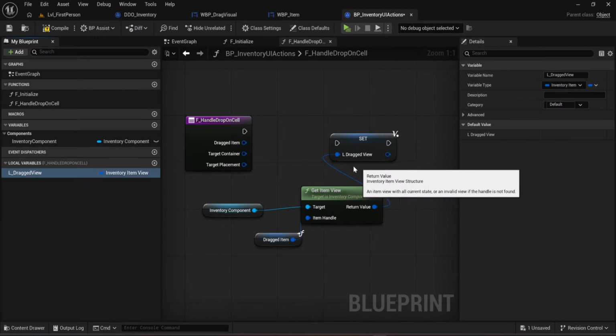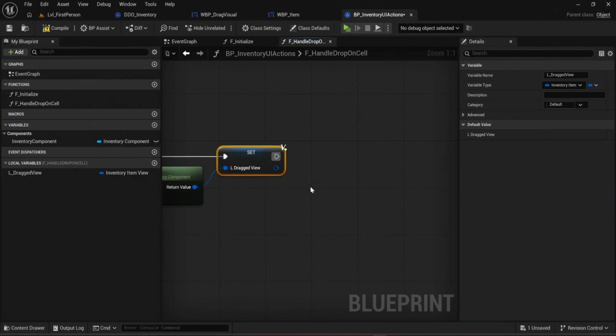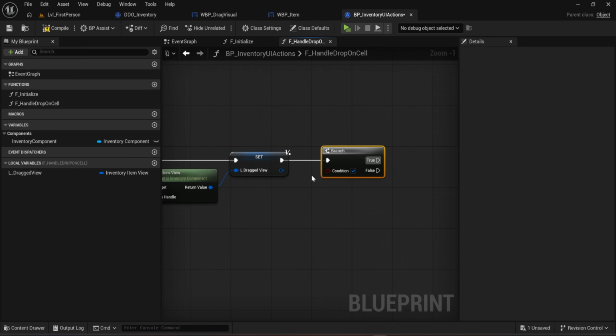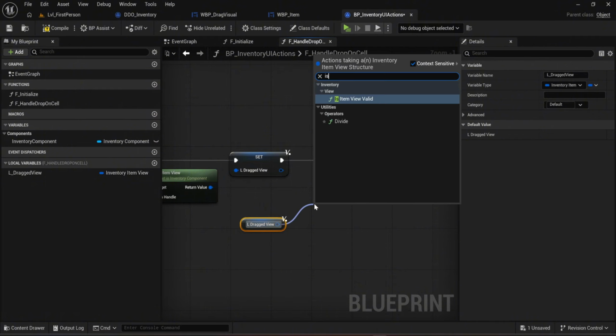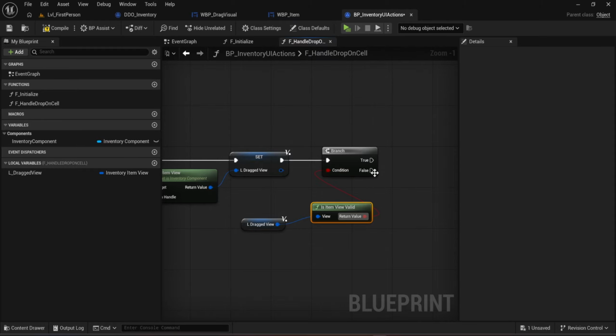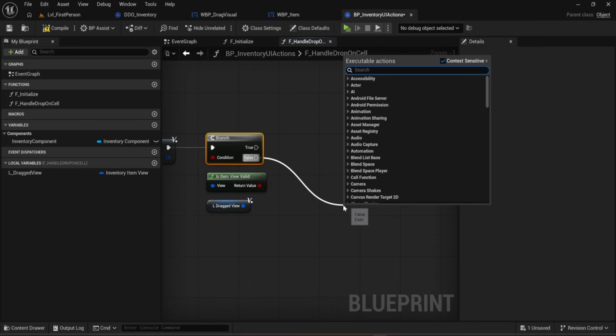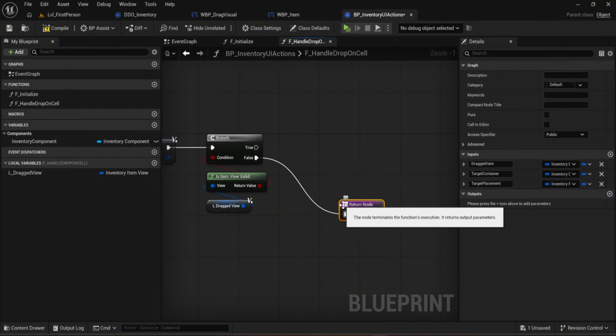This node is a query. It does not change the inventory, it does not submit an operation, and it does not ask the server to do anything. It simply gives us a read-only snapshot of the item as it exists right now inside the inventory component. From draggedView, the most important field for the next step is the item definition. The item definition is what tells inventory X how big the item is, whether it can rotate, whether it is stackable, and which placement rules apply to it.